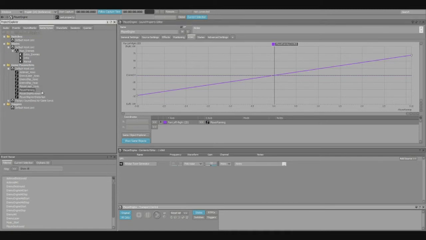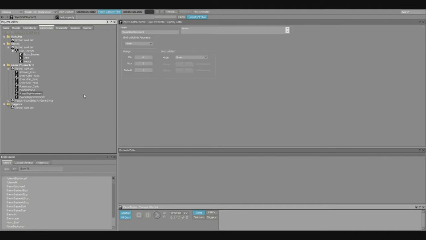Game Syncs again. Player ship movement. What I'm trying to do with player ship movement is add a little bit of acceleration and velocity to the engine. So if the player moves up, down, left, or right, I want to give you a sense of movement.